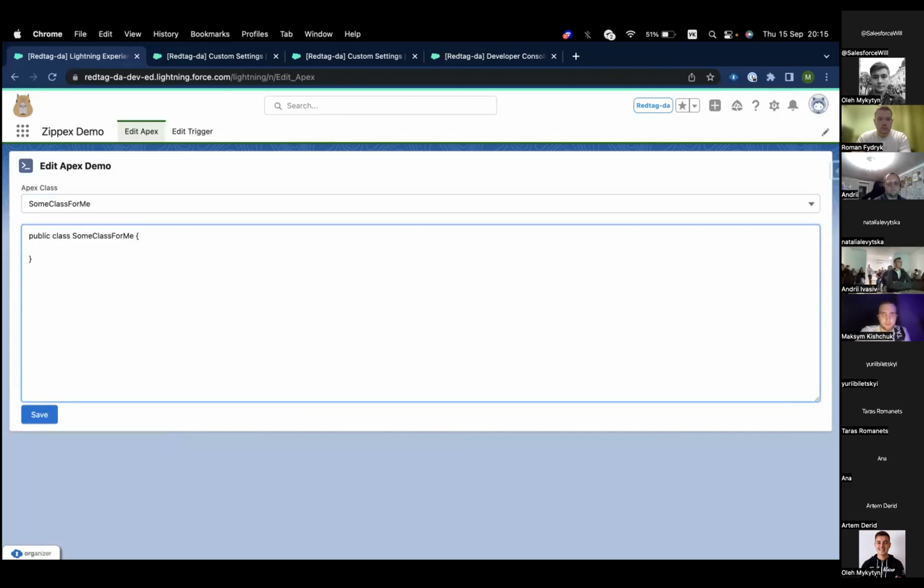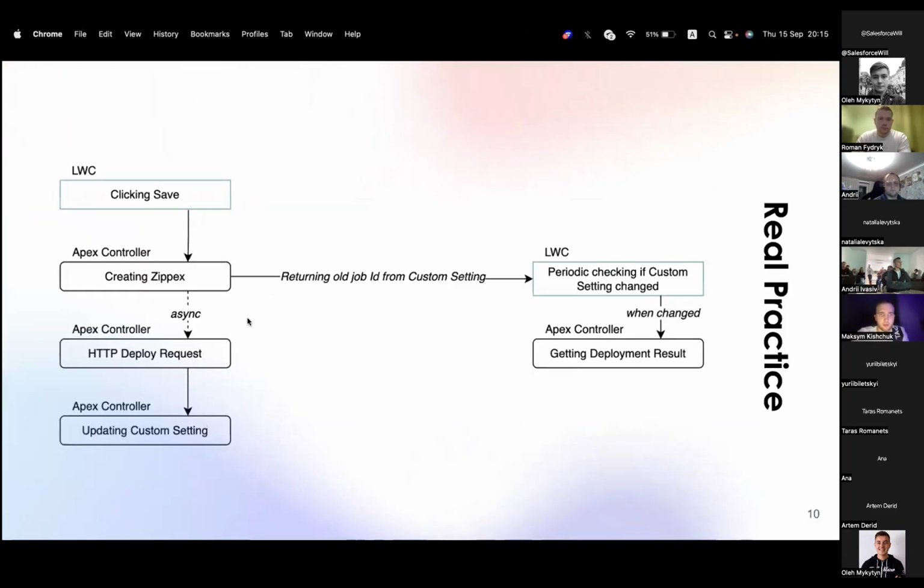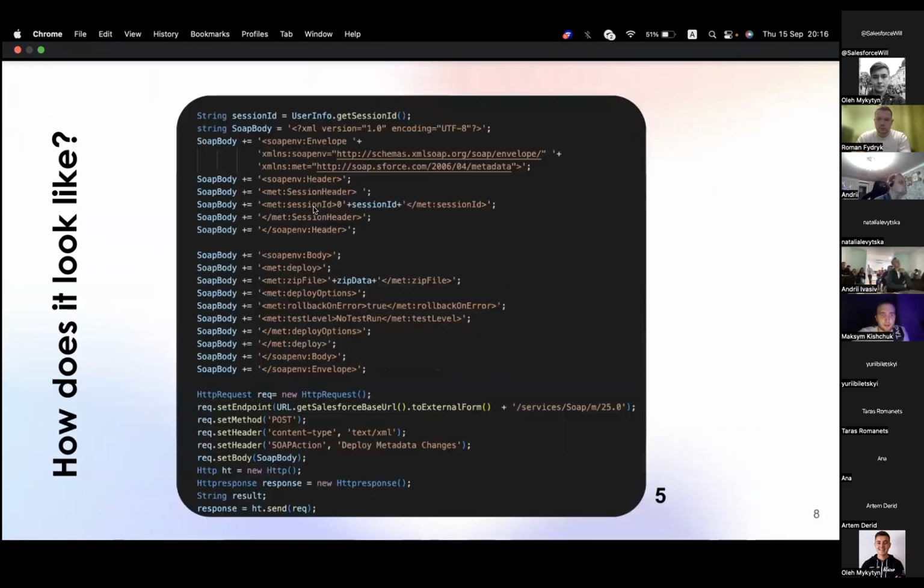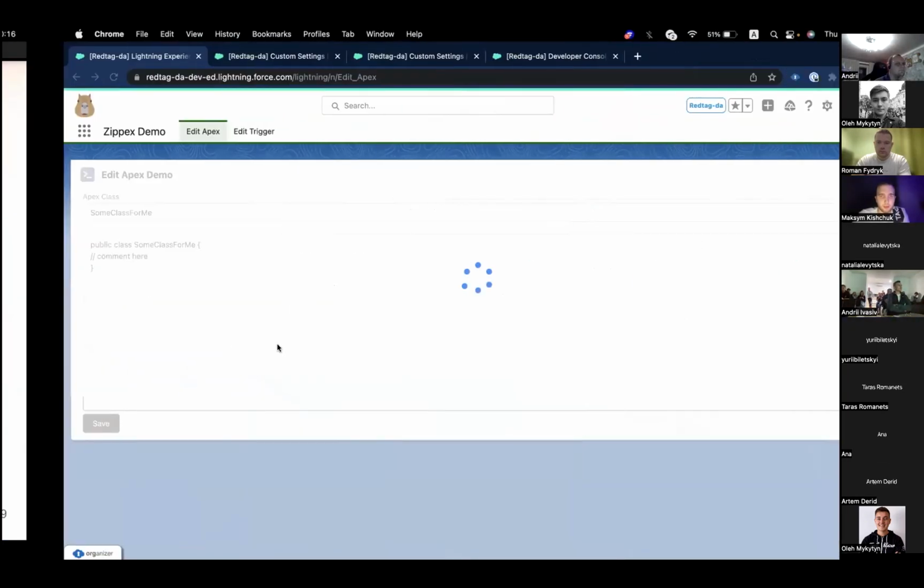By clicking on it, we can see the class contents in a text area and change anything here. After I add some, one second, comment here, we can click on save. And after that, the current class data with edited content is passed to our controller here, and the edited content is deployed to an org using this ZipX archive and HTTP request. Wait a minute. Yeah.